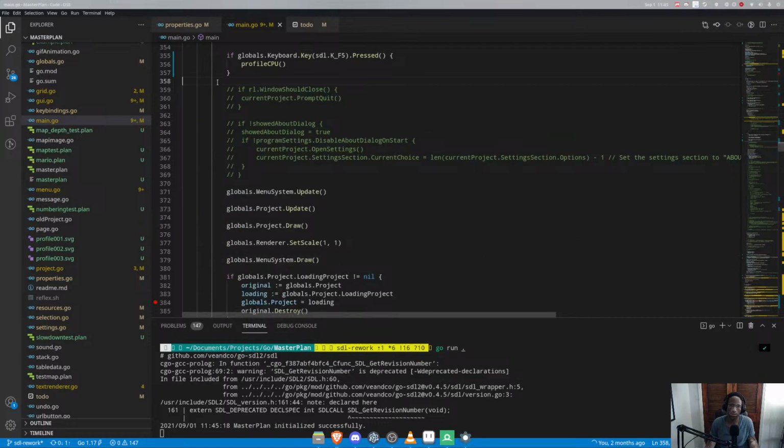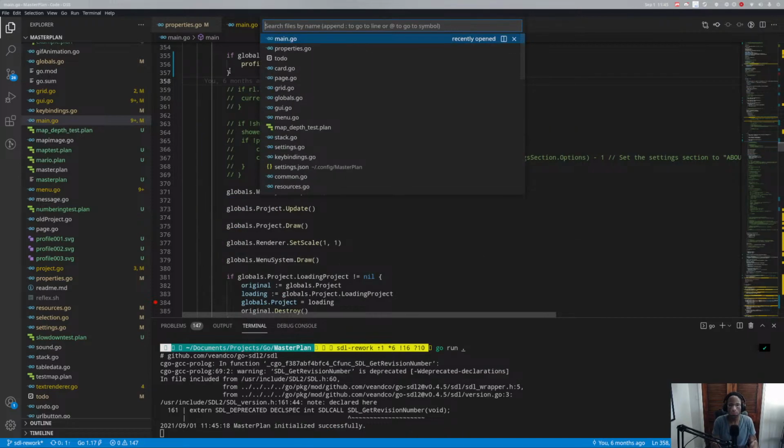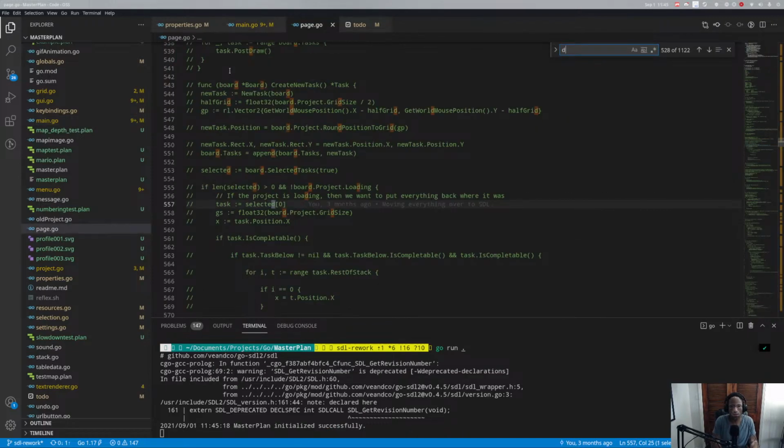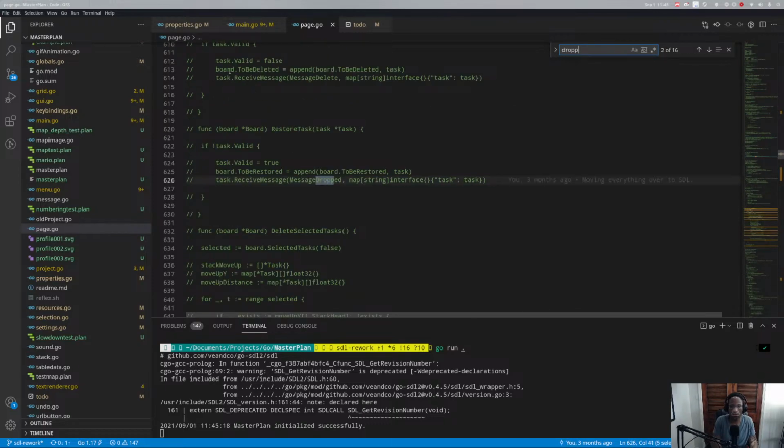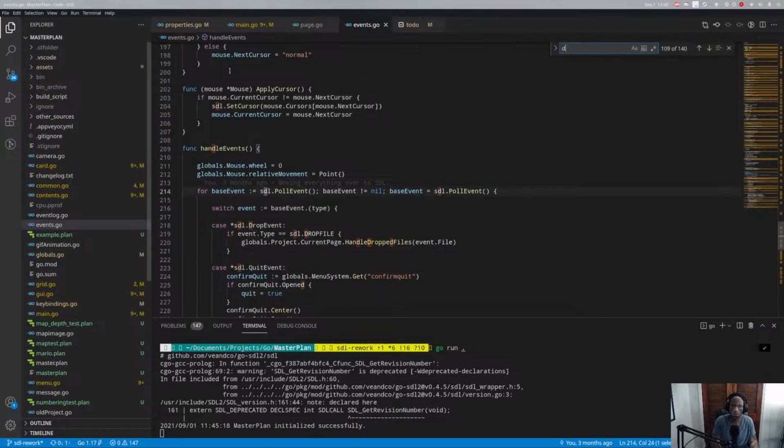Oh wait, we still need to drag and drop. Oh wait, this is an event actually.